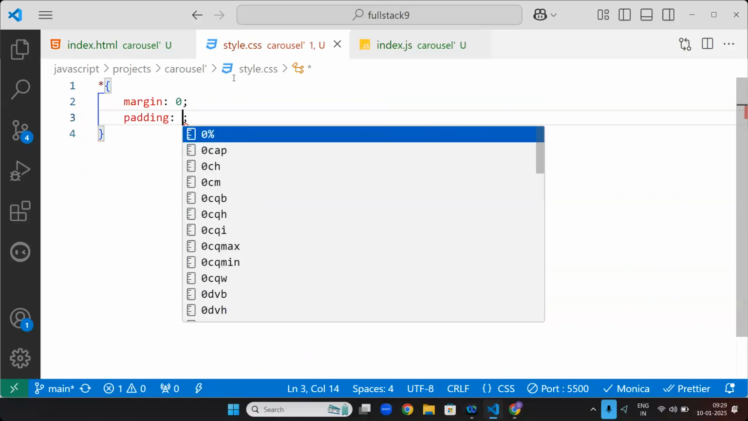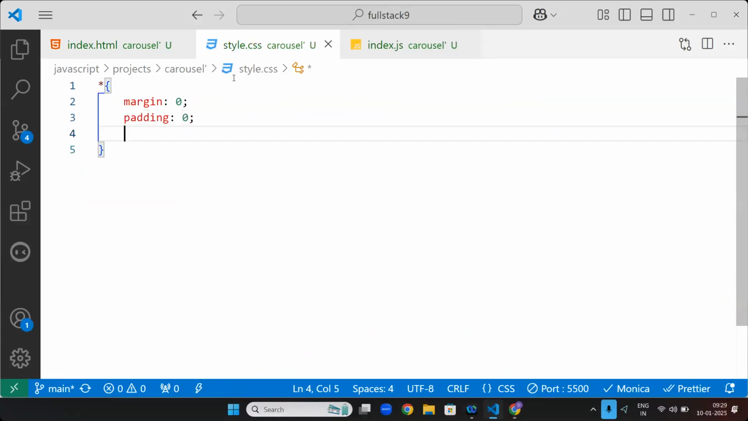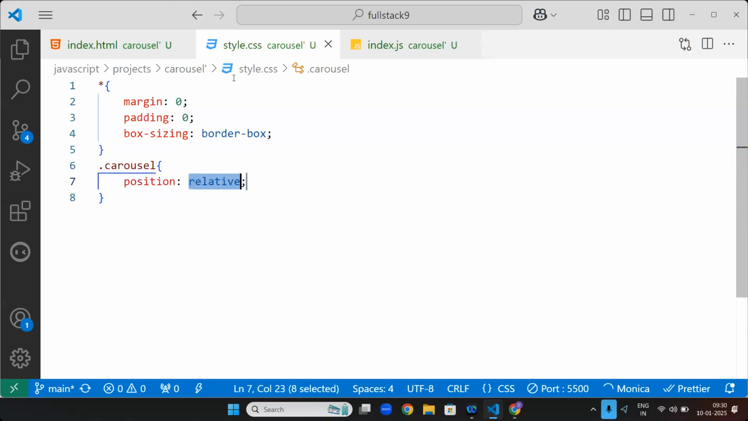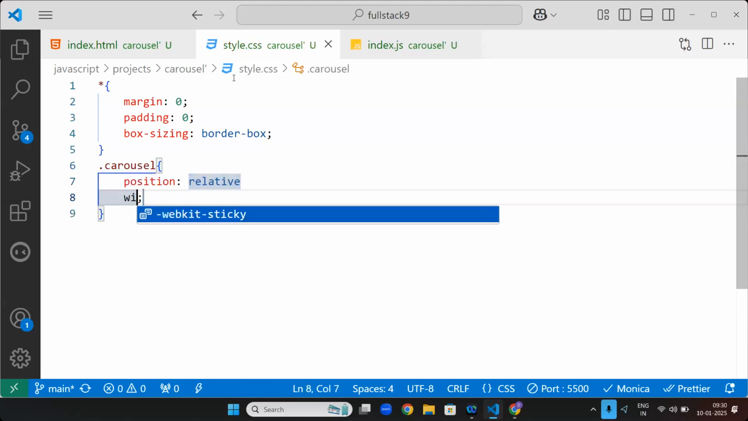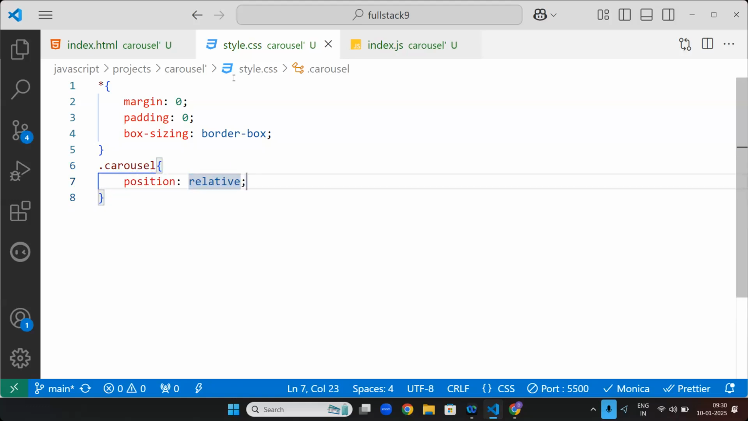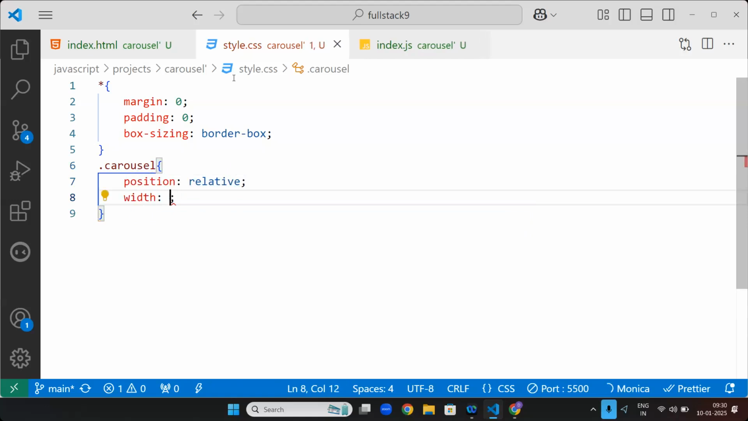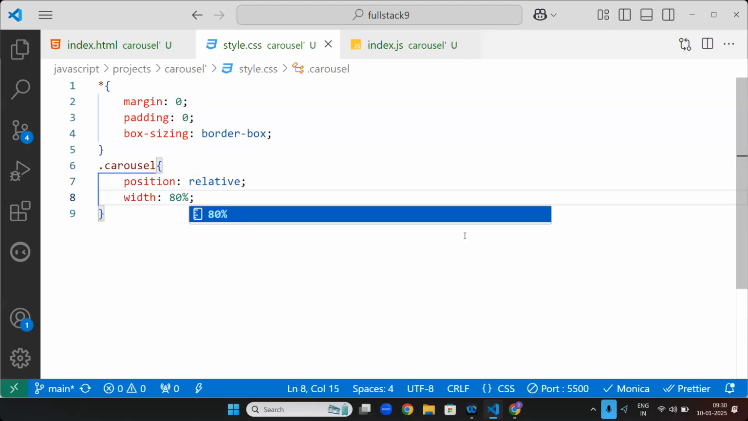Padding 0. Box sizing: border box. And you can put whatever things you like. I am using something called carousel. Position relative. Width, some 80%. I'm just doing it as an experimental one. Later I will change it.